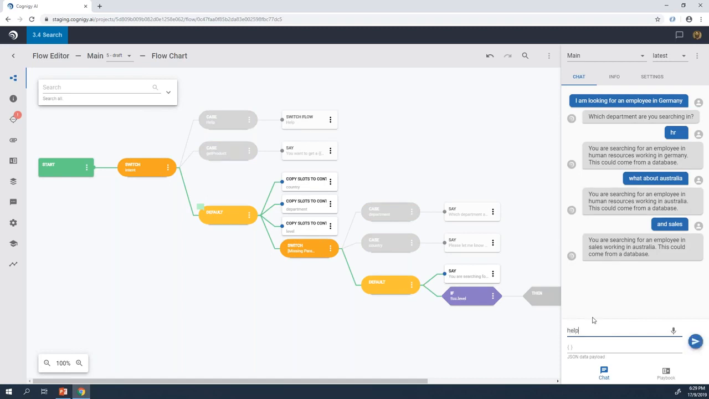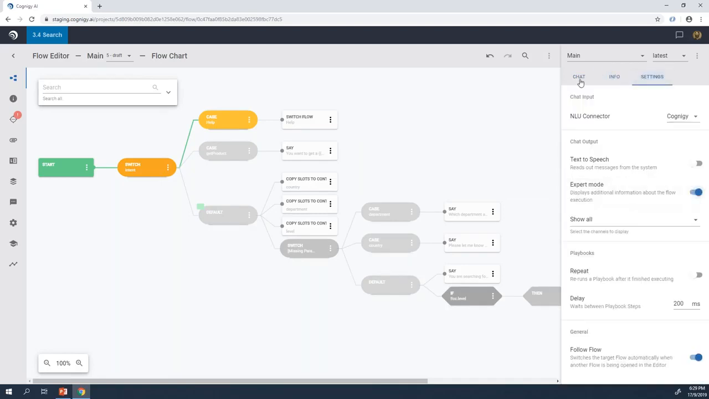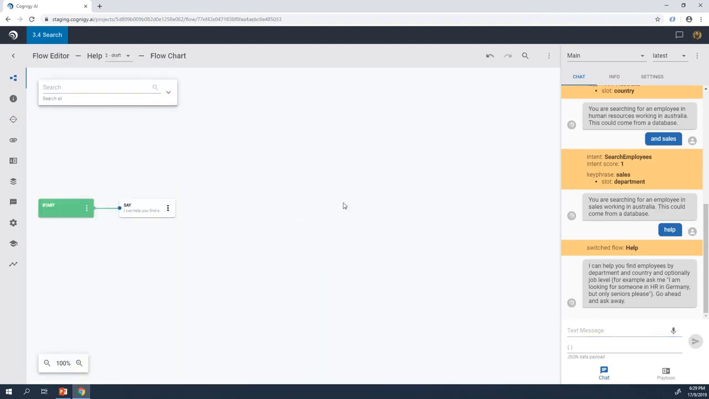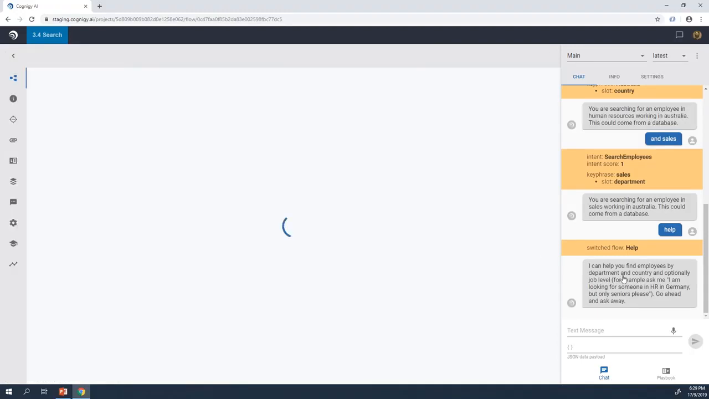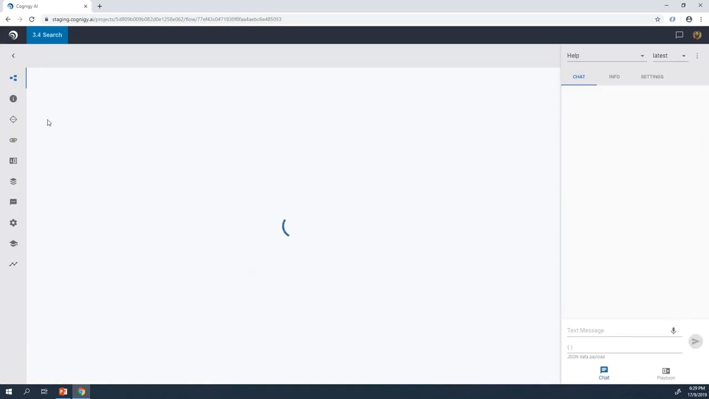Now, one of the other features was that I can switch to another flow, as I said. And what you can do now is if you turn on the expert mode, you'll actually see that the flow was switched. And by clicking on the flow that was switched to, we can jump immediately to the flow. It is a tiny addition to the Cognigy system, yet a very powerful one. And we can jump not just from within the interaction panel, but also directly from within the editors like here.